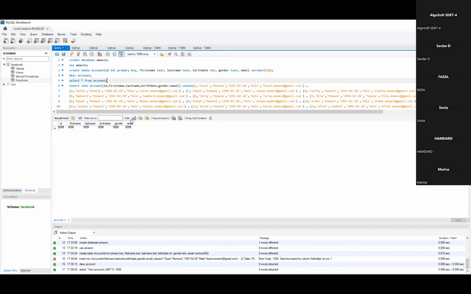Now for birth date, let me check your values. Okay, you placed the birth date in the fourth position, 1, 2, 3, 4, and the type of data is okay. Look, Fazal, you took the data type of birth date as an integer. You need to take that as a date. Then it will work.